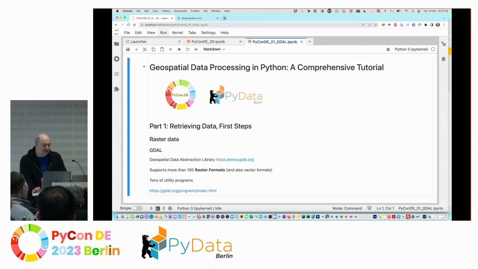We have 10 centimeter orthophotos of the whole country. Downloadable, it's a couple terabytes, so we can download 6, 7, 8 terabytes of data, completely free, and use that. We will not download 7 terabytes of data, don't worry.